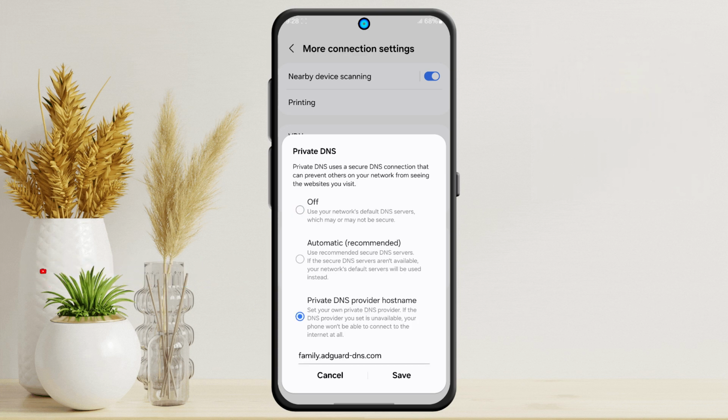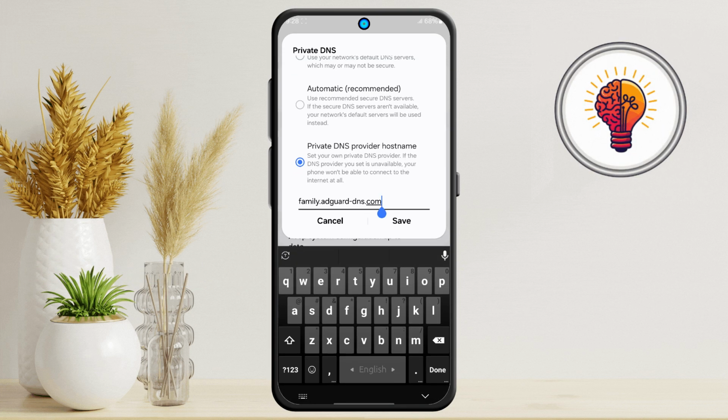Step 5. For the last and most important step, under the Private DNS Provider Hostname section, select this option, and then you'll be able to enter a DNS provider's address. In the text box, type family.adguarddns.com. This DNS provider blocks adult websites, ads, trackers, and other harmful content at the network level.